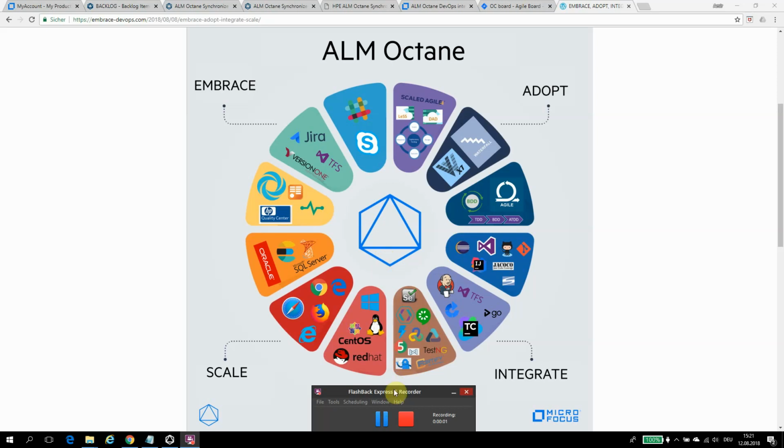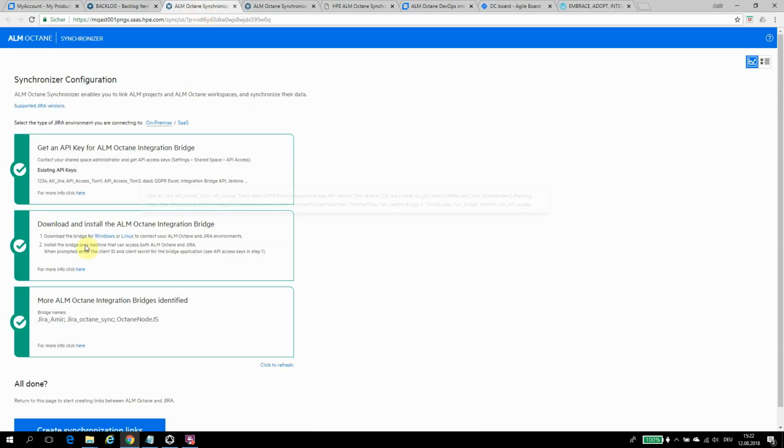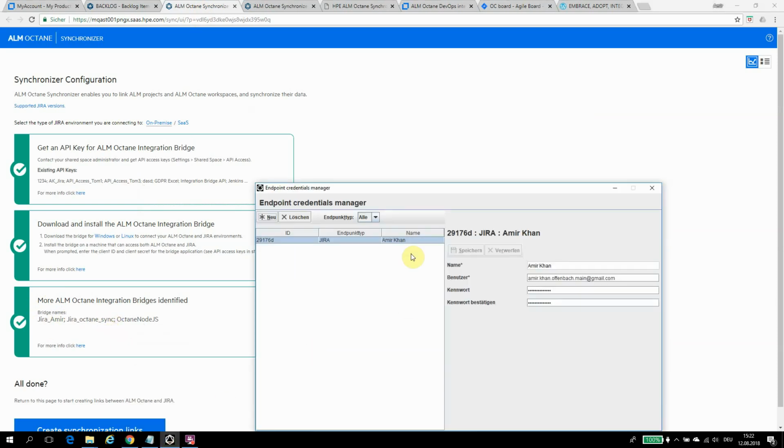Hello everyone, welcome back to the second video for the synchronization between ALM Octane and Jira. What we have done in the first video was setting up, installing and configuring the integration bridge of the ALM Octane synchronizer. So you can see it is set up here directly. We have also defined the credentials in the credentials endpoint manager for the integration bridge.